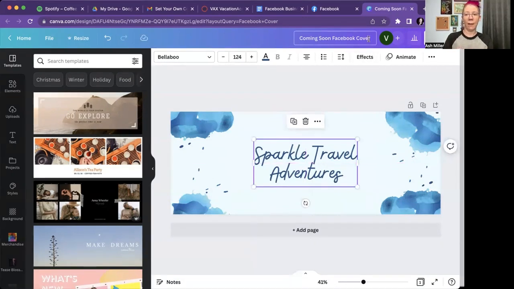Now, pro tip on naming. Whenever I save any files that I have made in Canva, I like to give them at least the year, if not the complete date. So that way, when I am searching later, it is a little bit easier to find. Travel Adventures, there she goes.